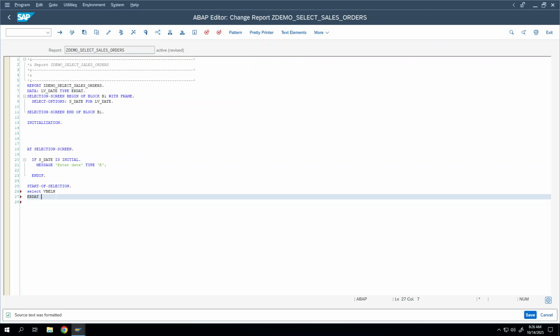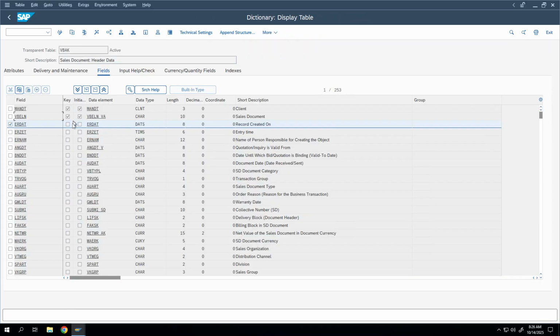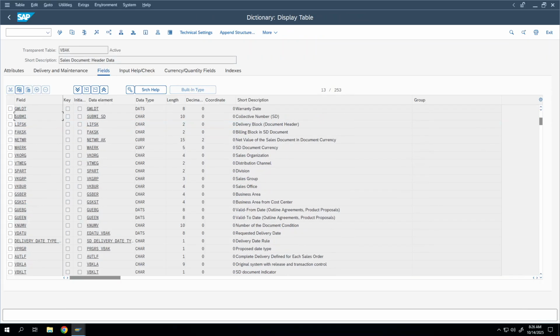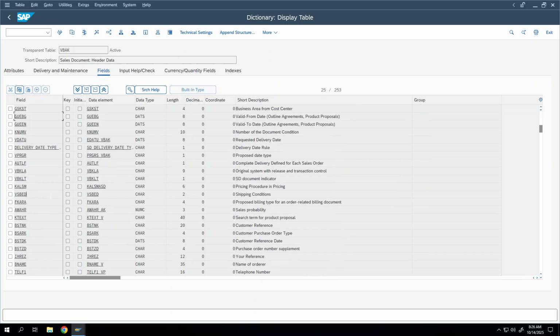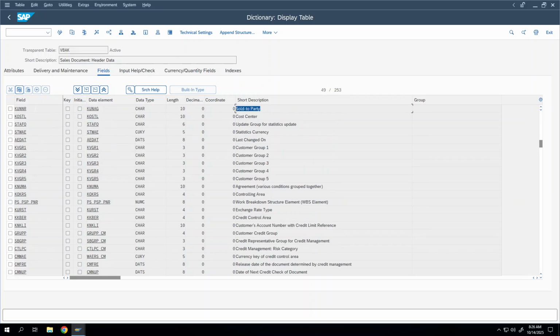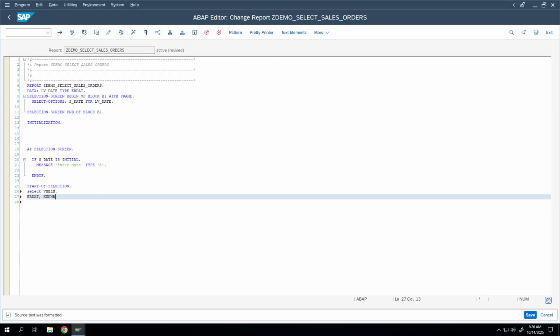What are the other fields? Customer, date, right? Customer, I think KUNNR. This one. KUNNR is the customer. Here they mention it as sold-to party. Customer, from which table? VBAK. I'm using inline declaration. You can try both inline declaration and using type structures.